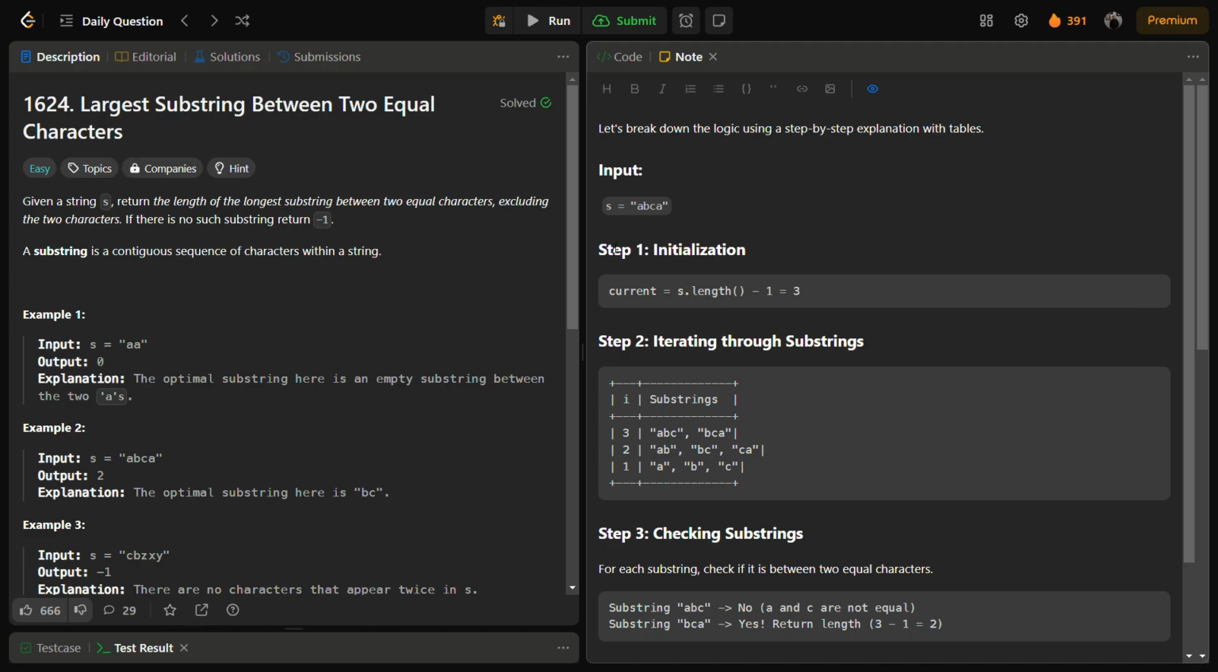This is the largest substring between two equal characters problem from LeetCode. This is a LeetCode easy and the number for this is 1624. So in the given problem, we are having a string s and we have to return the length of the longest substring between two equal characters, excluding the two characters. And if there are no repeating characters, then there is no substring and we can return -1.